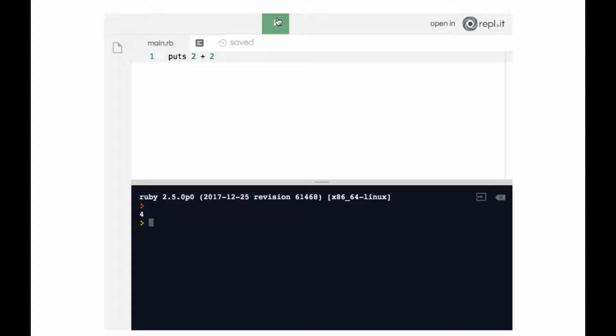we would get 4 to the terminal because Ruby computes. It adds the two numbers together. It says 2 plus 2 is 4. We're going to take that result and display it in the terminal, which is exactly what happens.